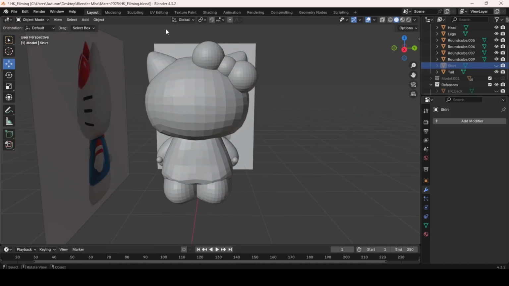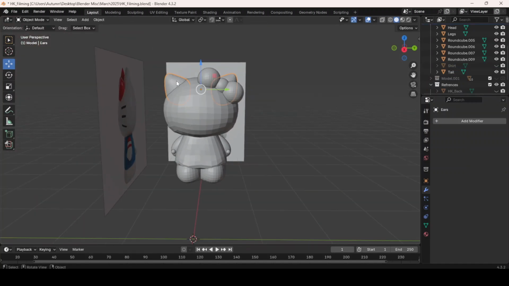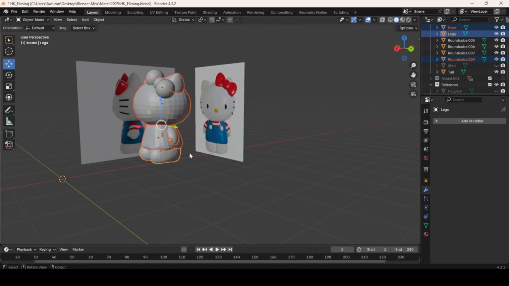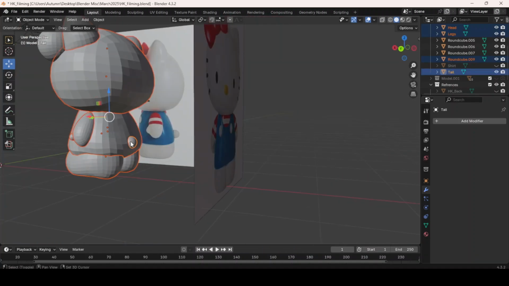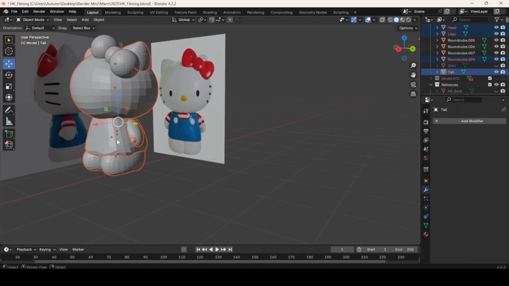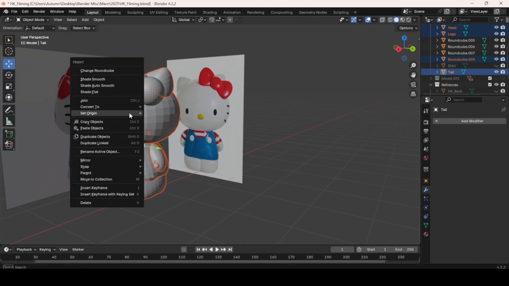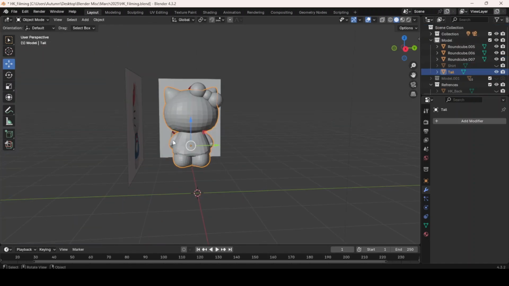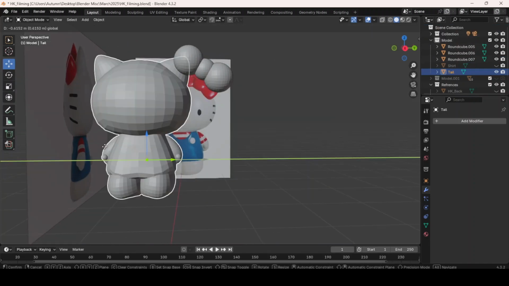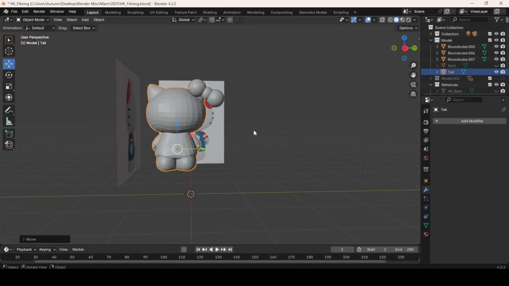Let's go ahead and join them. So click the ears, the face, the body, the arms, thumbs, the feet, and do not forget the tail. And then right click, join. Now this is all one object. Ooh, except for the bow.